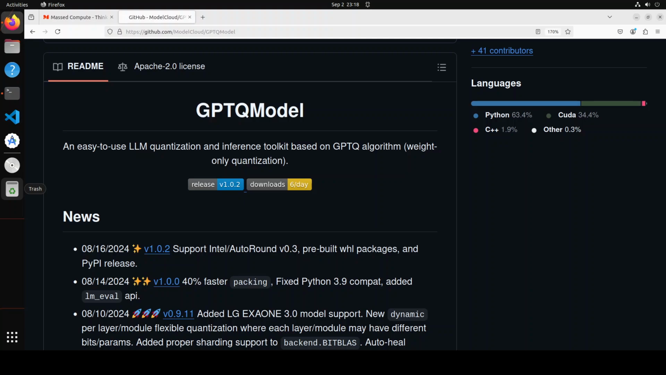And there are various tools like Ollama, you can use LM Studio, and there are various formats of these quantized versions of the models. In this video, we are going to discuss this GPTQModel tool, which is a toolkit to allow you to convert a full model into a quantized model with GPTQ format.